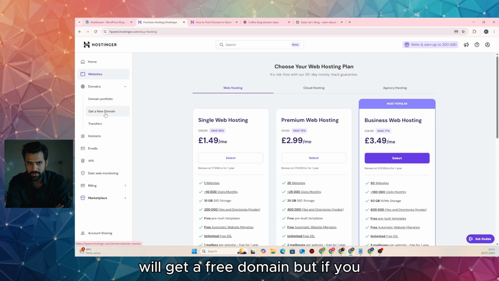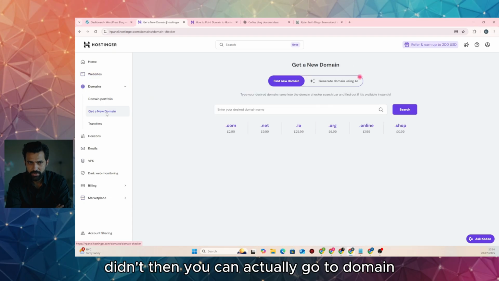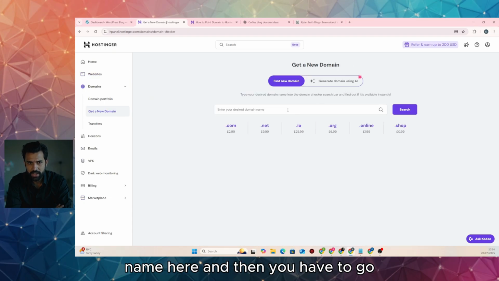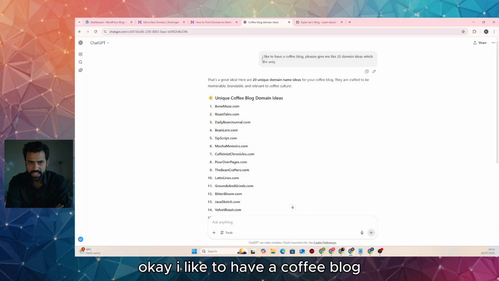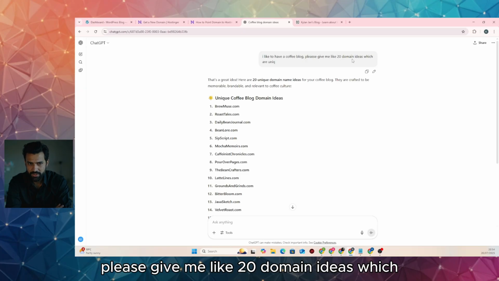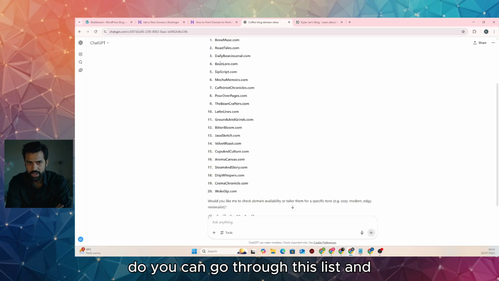But if you didn't, then you can go to domain name here, and then you have to go to basically ChatGPT. Okay, so what you can do, just go to ChatGPT and mention: I'd like to have a coffee blog, please give me 20 domain ideas which are unique. Now you can go through this list and see which one you like.